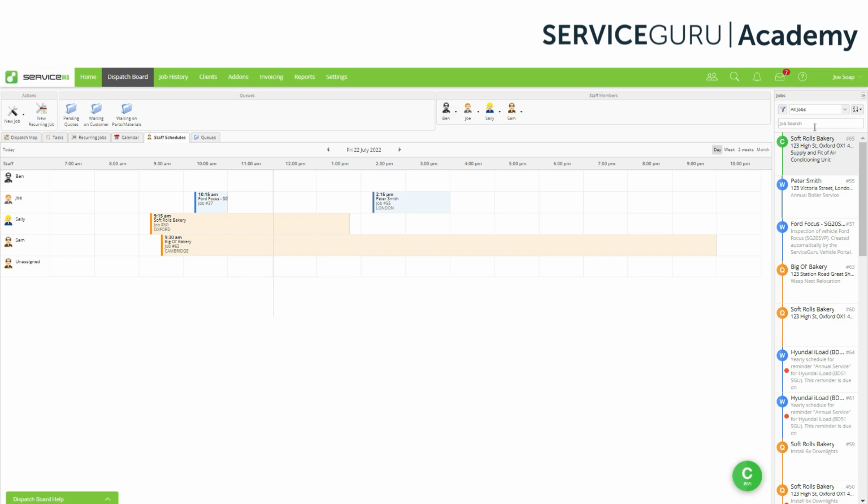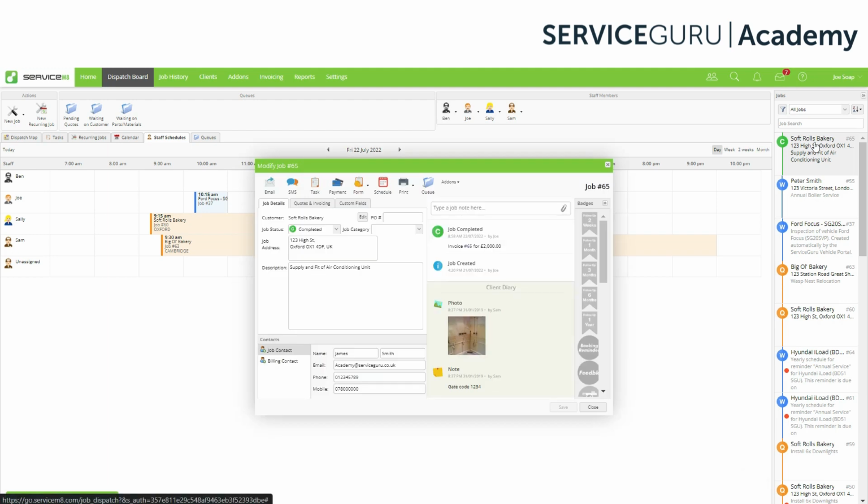So let's go ahead and open a job card. For the purpose of this tutorial, we will imagine that we have just completed an air conditioning supply and fit for a customer, and we would like to know whether we have made a profit or a loss on this job when we take into account all the expenses that we have incurred.